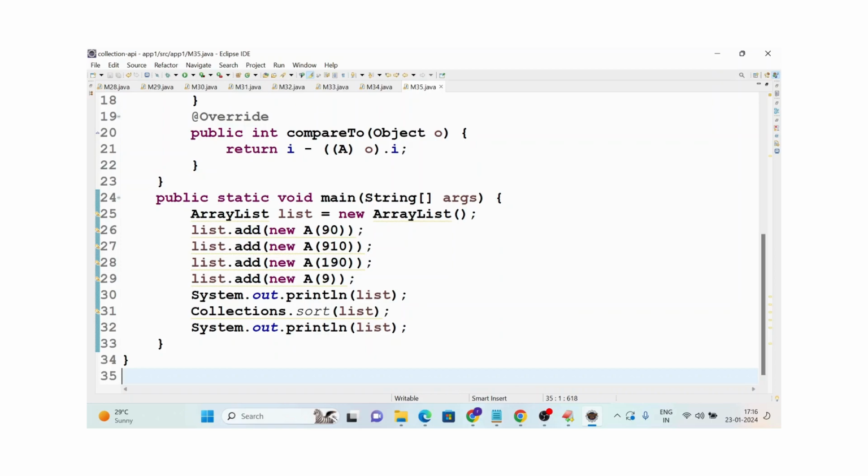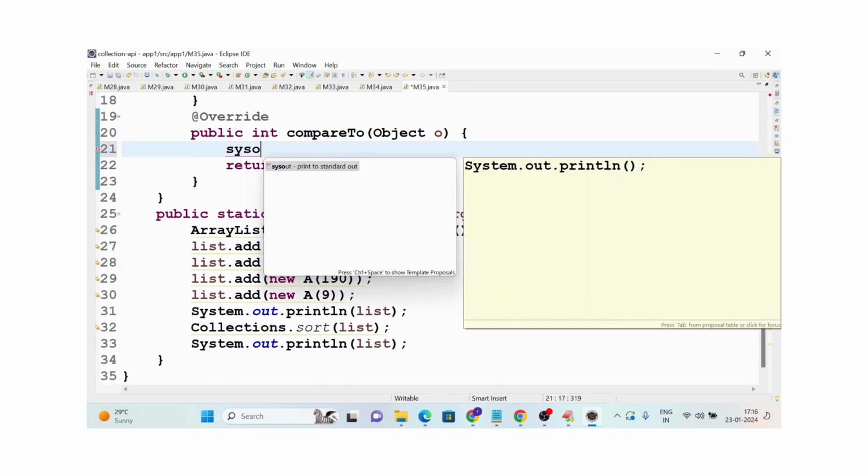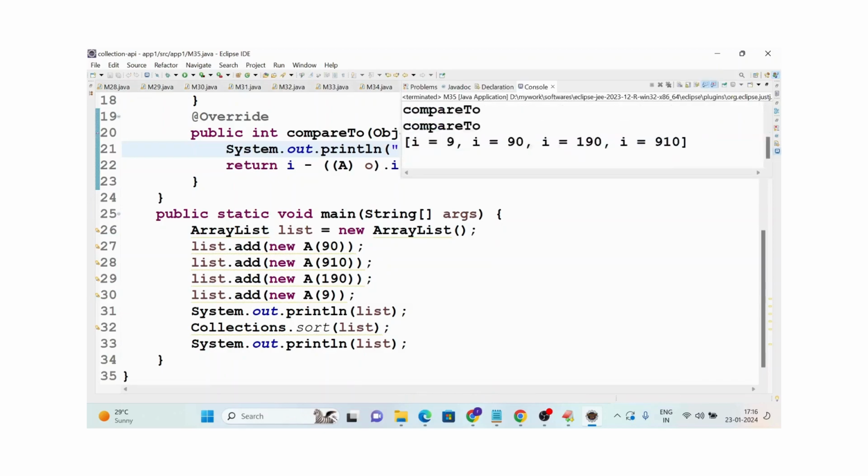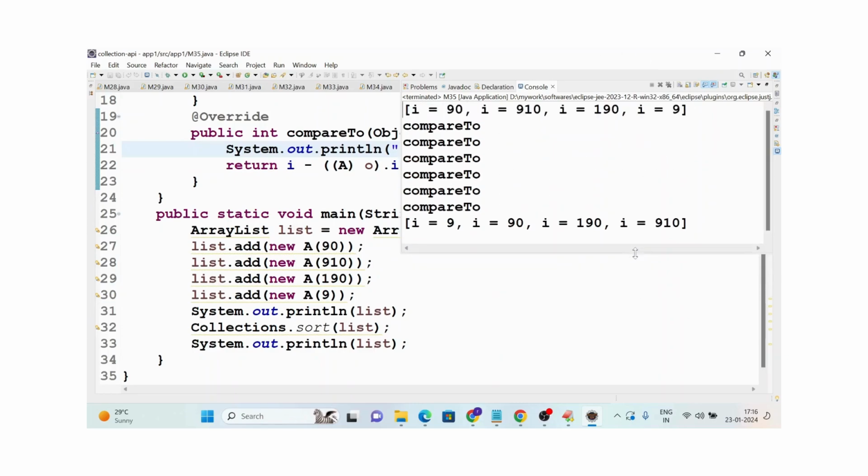Likewise, if you wanted, you can keep an SOP in the compareTo method to check whether this method is being called or not. Try running. The framework internally uses the compareTo method in order to identify which is bigger, which is smaller. We never called the compareTo method in the main method, but you can see several times the compareTo method is called. Understood?